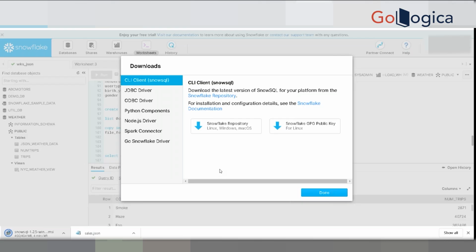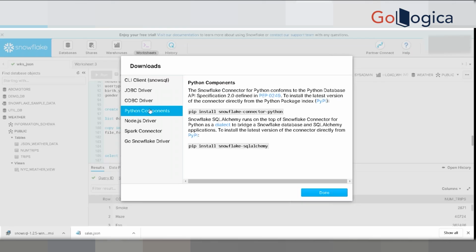Once it is installed, you need to configure it. Okay, I will show you that. Tomorrow I will show you how to install and how to configure. Okay, configuration is a small part, but it is very important. So we just get this done. Then you can see Python components, JDBC, ODBC drivers. These are also available here. Python components you don't need to install from here. You have to run the command using Python.